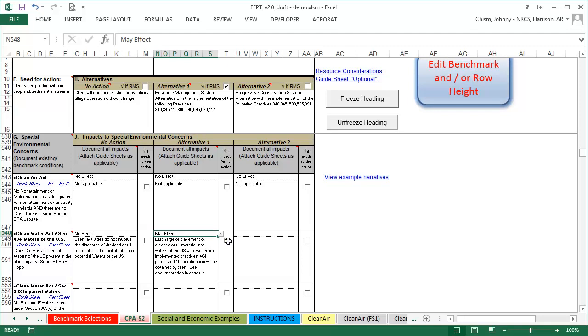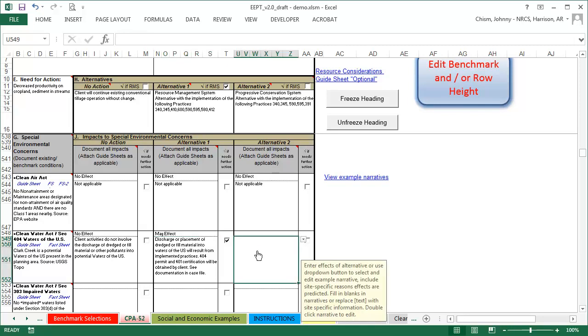We move to the last alternative for the Clean Water Act, Section 404, which is the progressive alternative. We click the drop-down button, review, and select the applicable narrative. Note that this alternative has a riparian forest buffer instead of a stream bank stabilization practice, which would not result in discharges of dredged and fill material. This alternative would have no effect to the Clean Water Act, Section 404, and would not need further action.